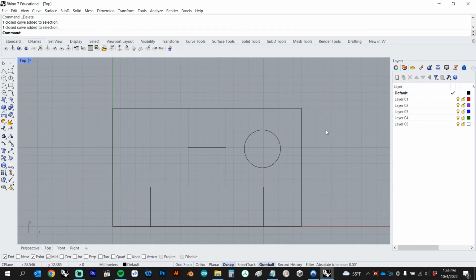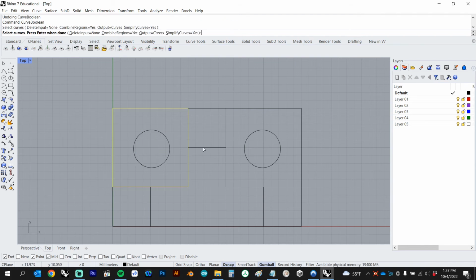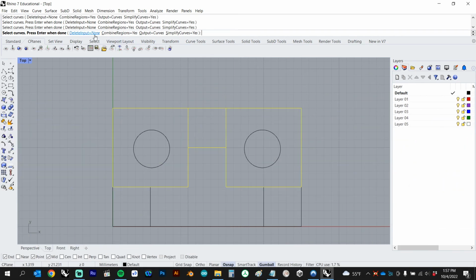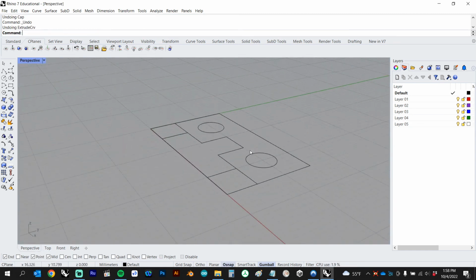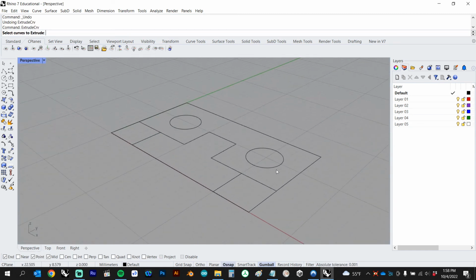Next, we're going to copy and paste our circle in place just using Ctrl-C and Ctrl-V. Then we're going to do an align on our copy, a left alignment, and then use Gumball again to move this circle into place. Now we have all the curves that we need to create our final shape, so we're going to do curve Boolean to subtract away any inner parts that we don't need. And now we're ready to start extruding our curves.